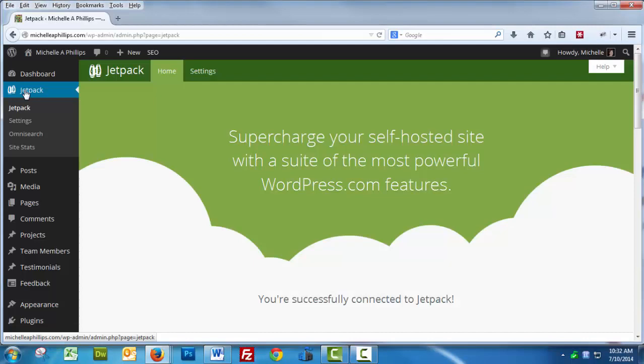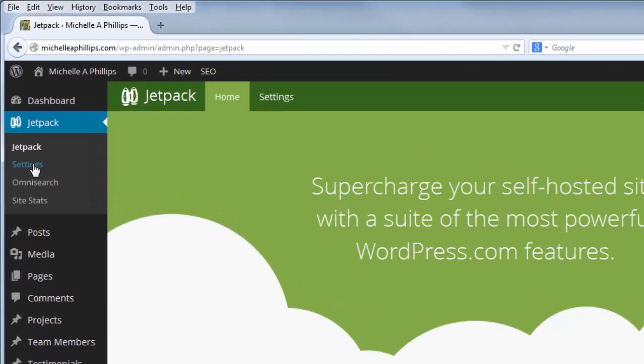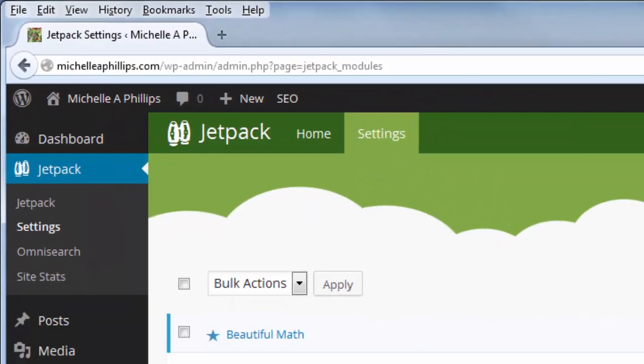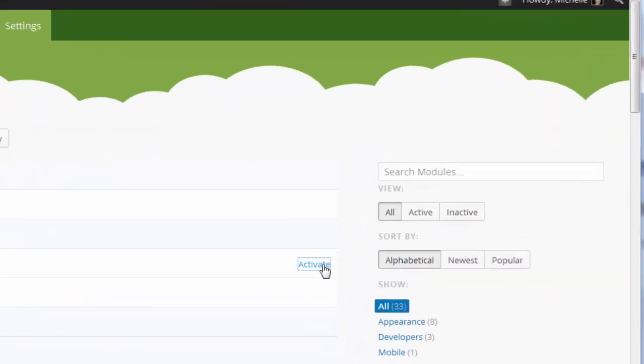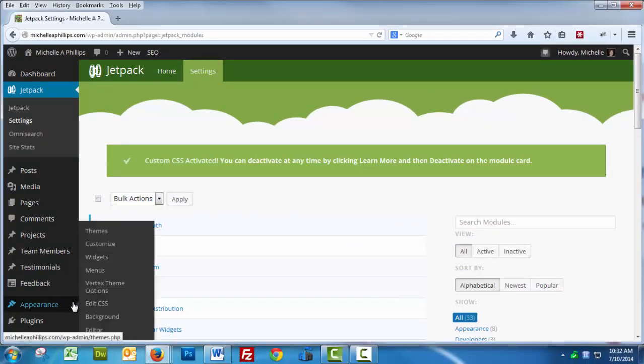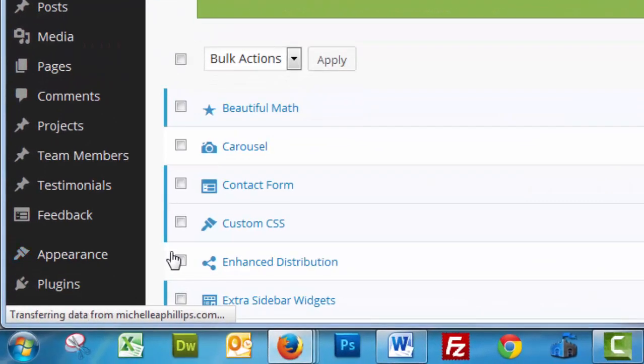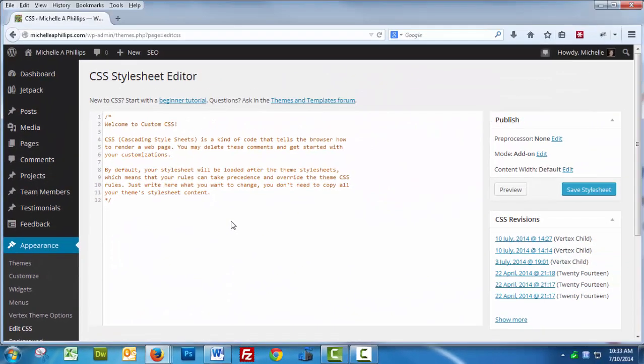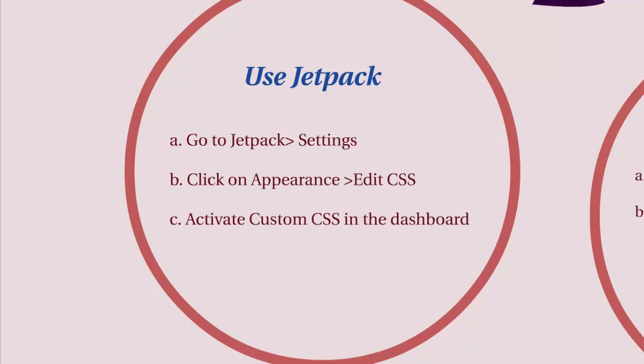Log into your WordPress dashboard, go to Jetpack Settings, and then just make sure that you activate the Custom CSS option. Once it's activated, you can go to the Appearance menu, Edit CSS, and you have a style sheet that you can add your custom code to. Simply add your style and save your style sheet. So that's it. 3 simple steps to use Jetpack. Go to Jetpack Settings, click on Appearance, Edit CSS, and then activate the custom CSS in the dashboard.